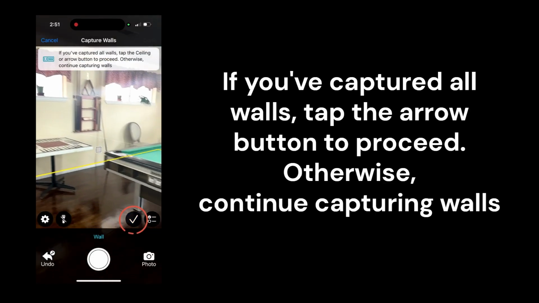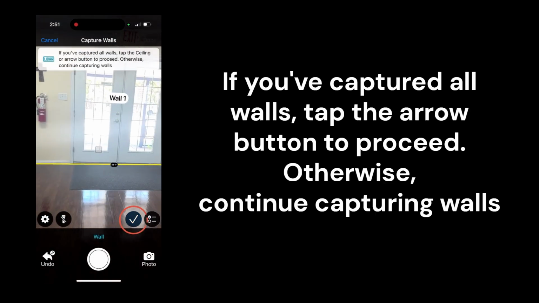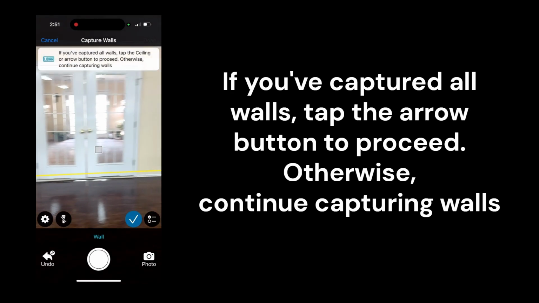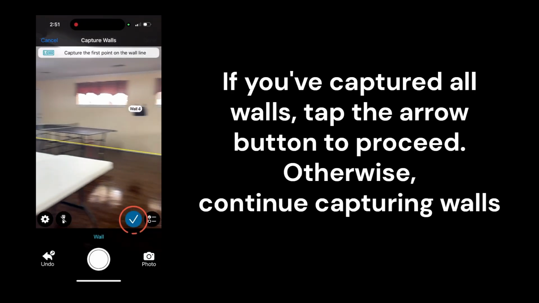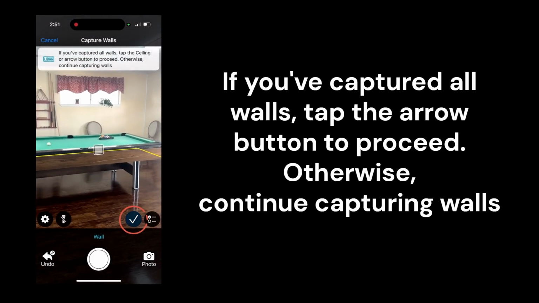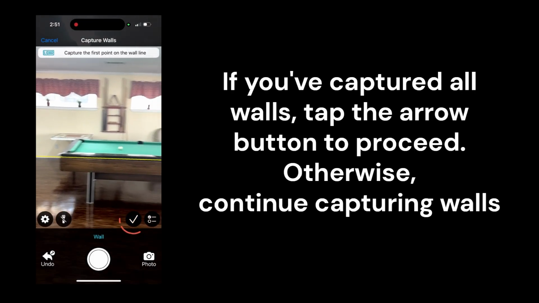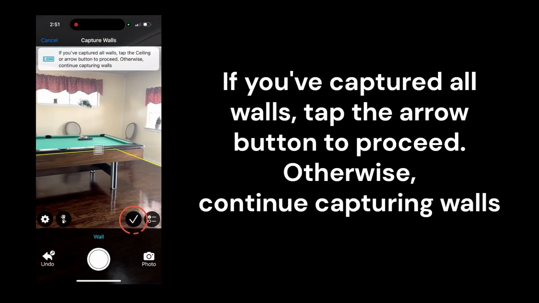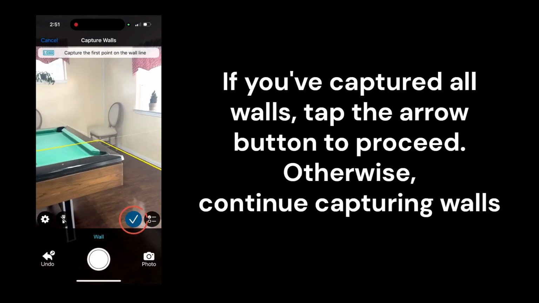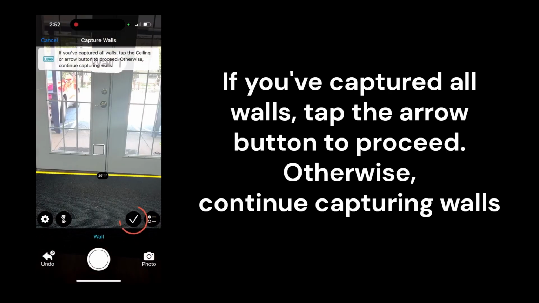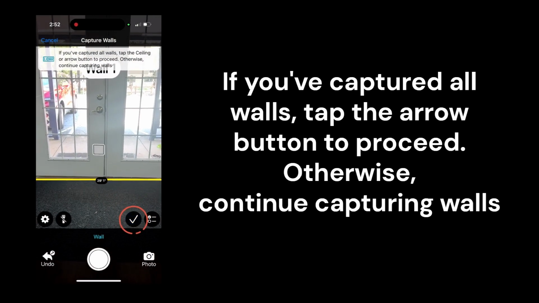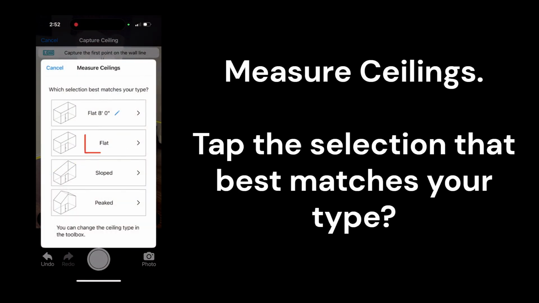Once you do that, you hit that blue check mark, and that will accept your walls. Remember, if you have more walls, you'll have to do more. Once you click on that check mark, the next thing it's going to ask you for is the ceiling height, and you're going to have a bunch of different options. If you have a flat roof, say it's only 8 feet, then you would use that one.